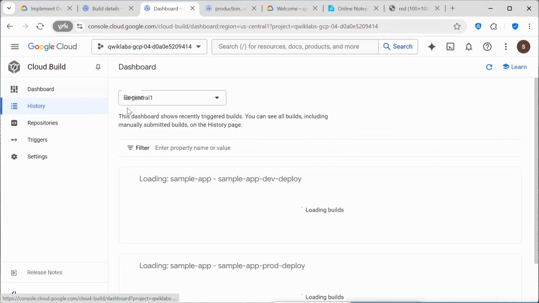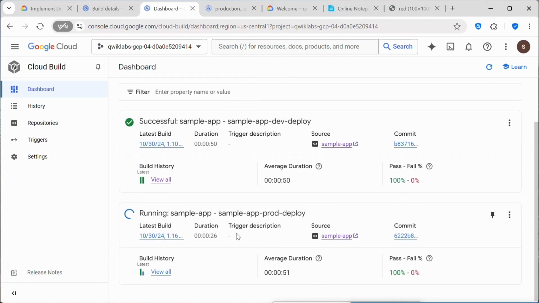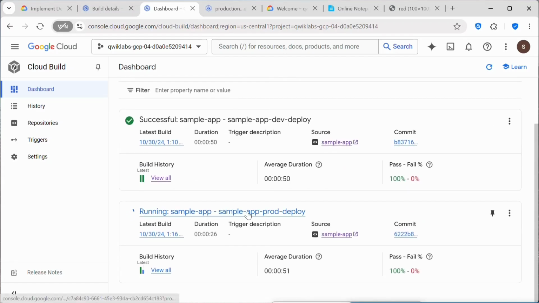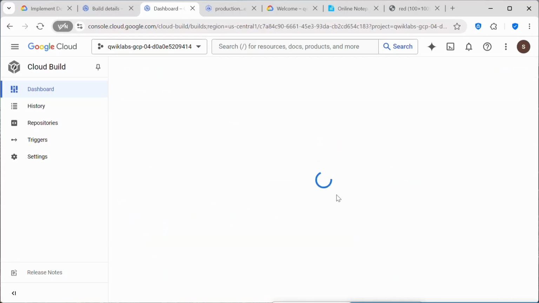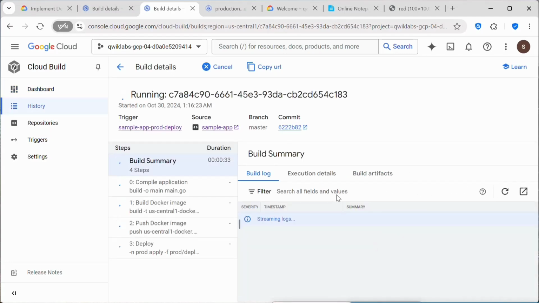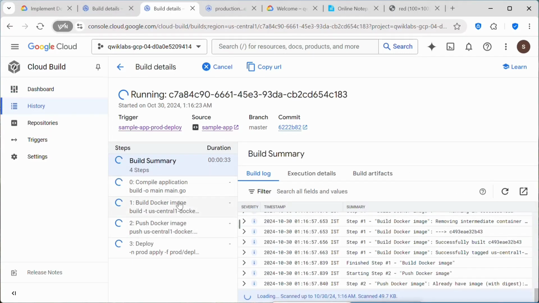So let's go back to dashboard, and you can see this is still running. So this is the production build pipeline. So this build pipeline is still executing. So once this is successful, then only it gets deployed. So the last step is a deployment.